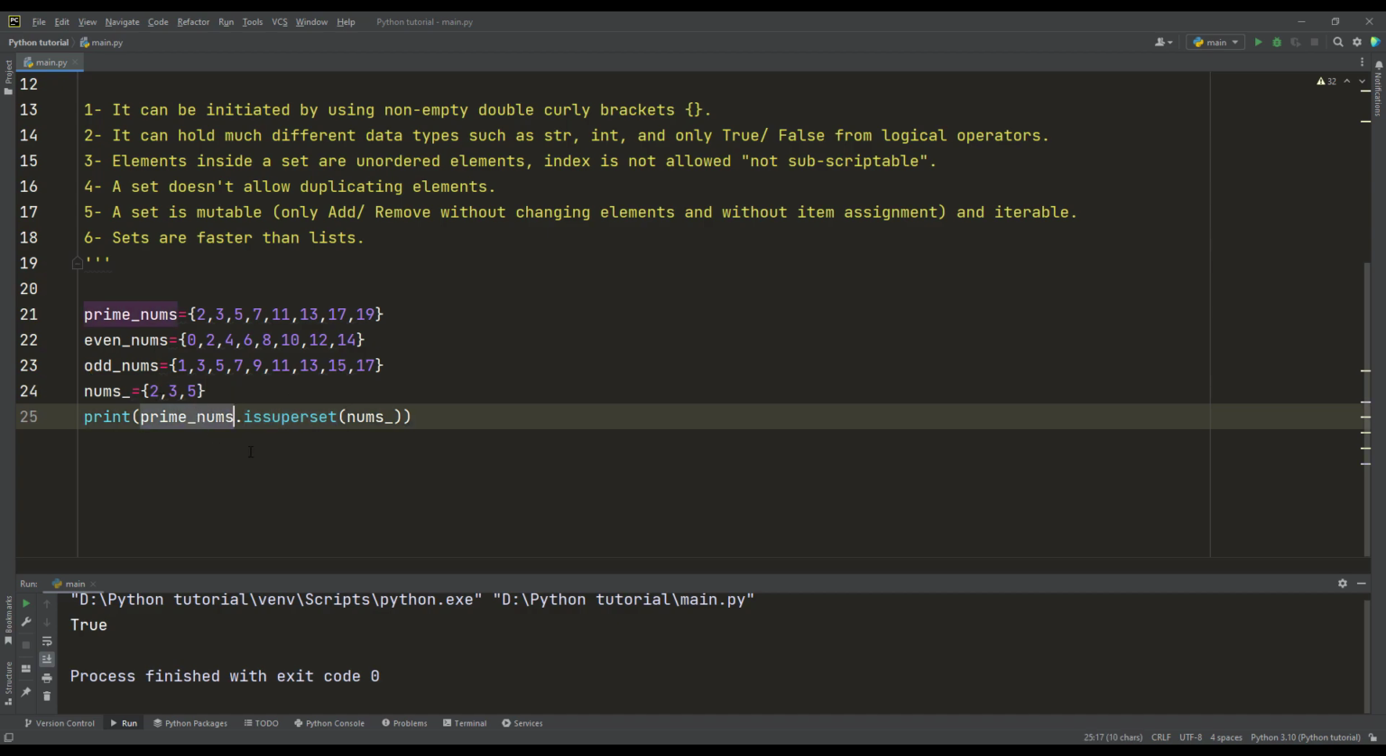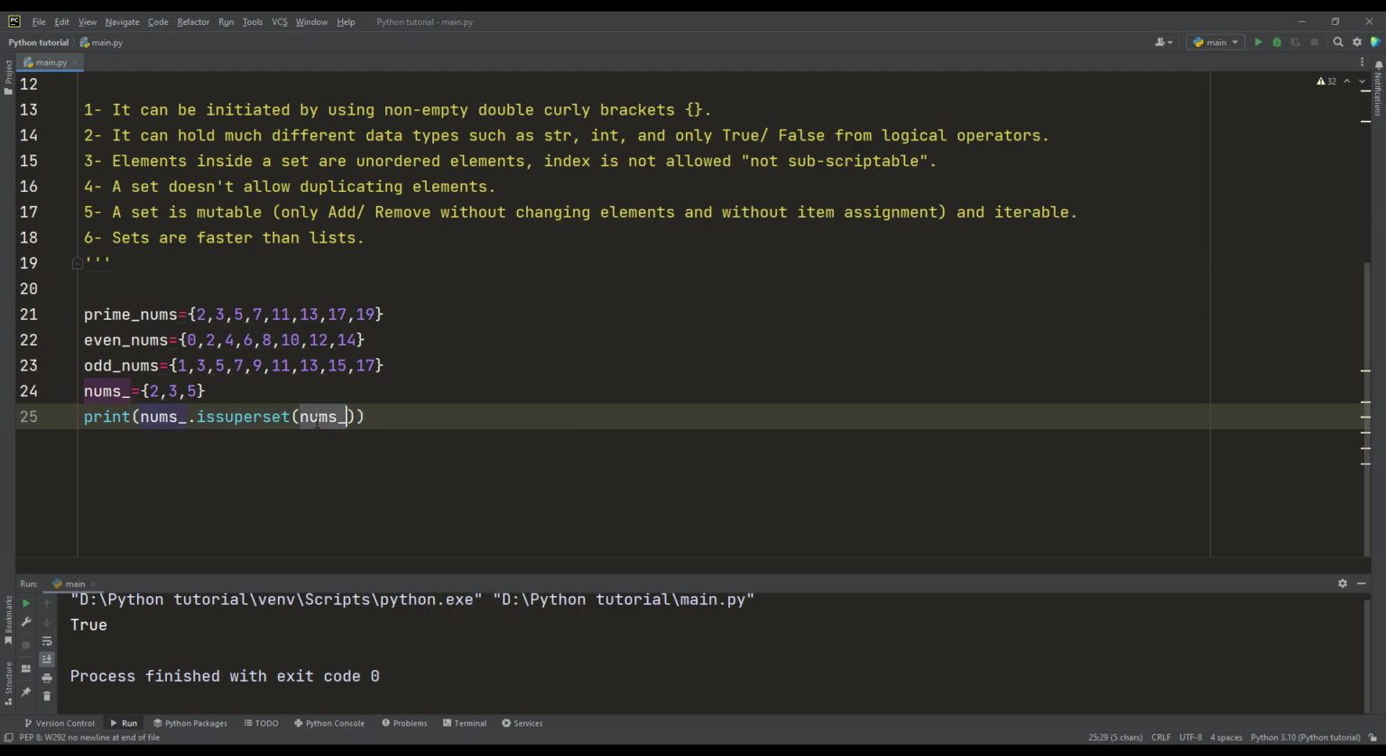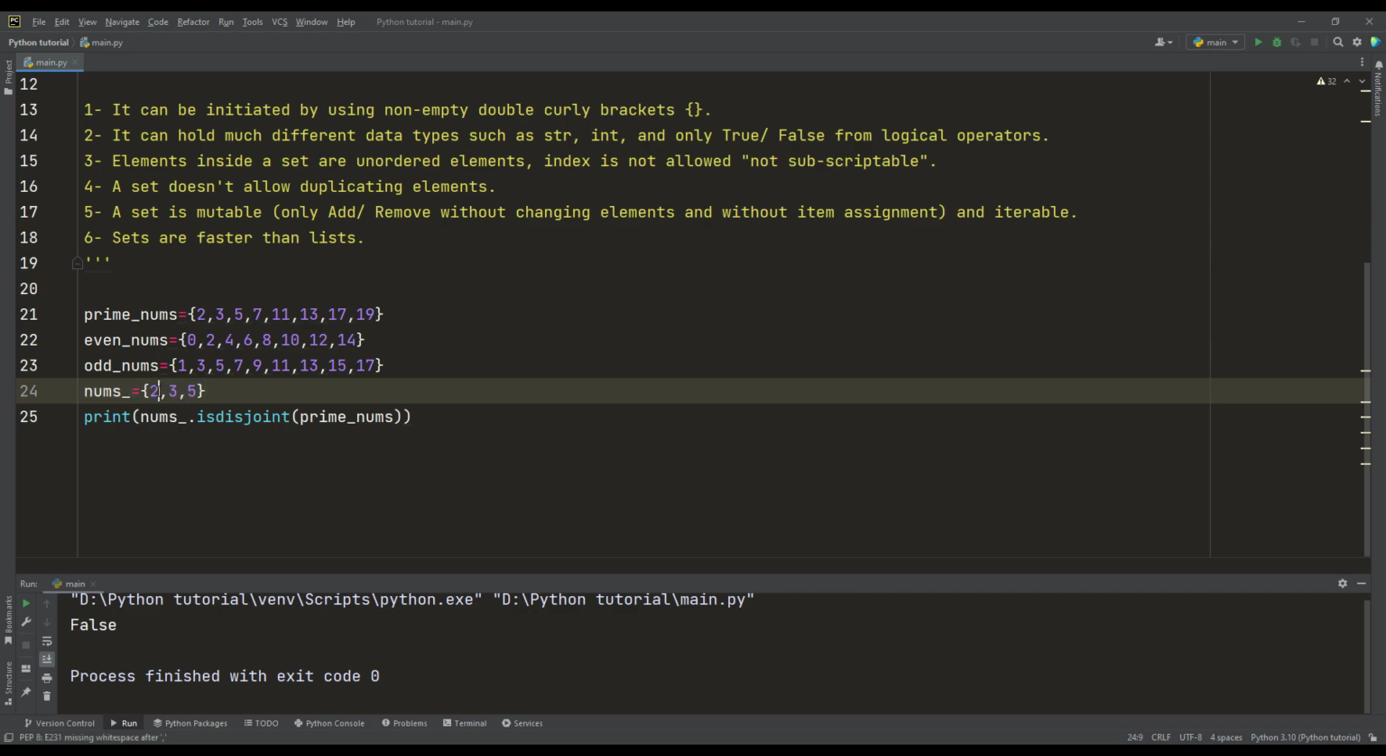Can I ask this question, nums, and I will take prime numbers here. Can I say like this, is disjoint? It will be false. Why is it false? Because it is a subset. Meaning, if I use 20 here, then it will be false. If I use 30, it will be false. If I use 50, it will be true.